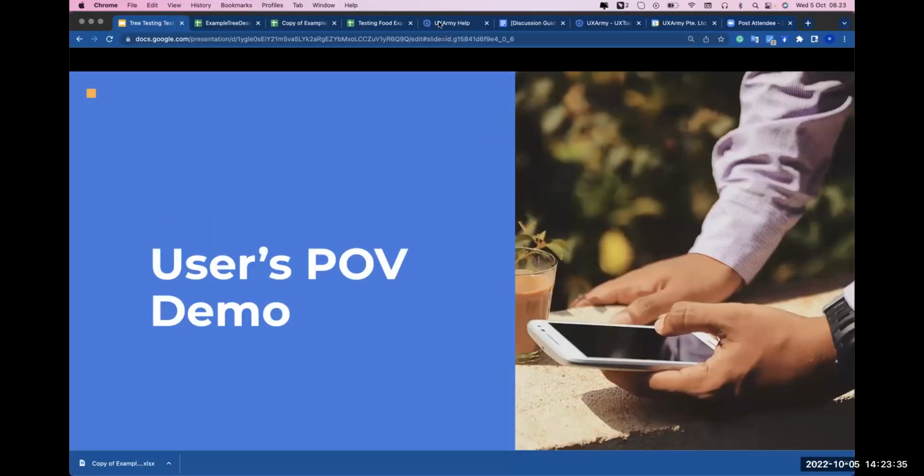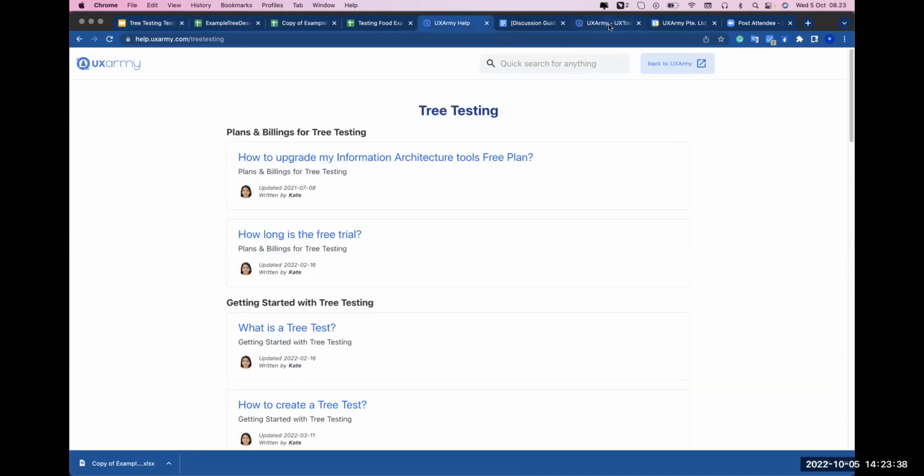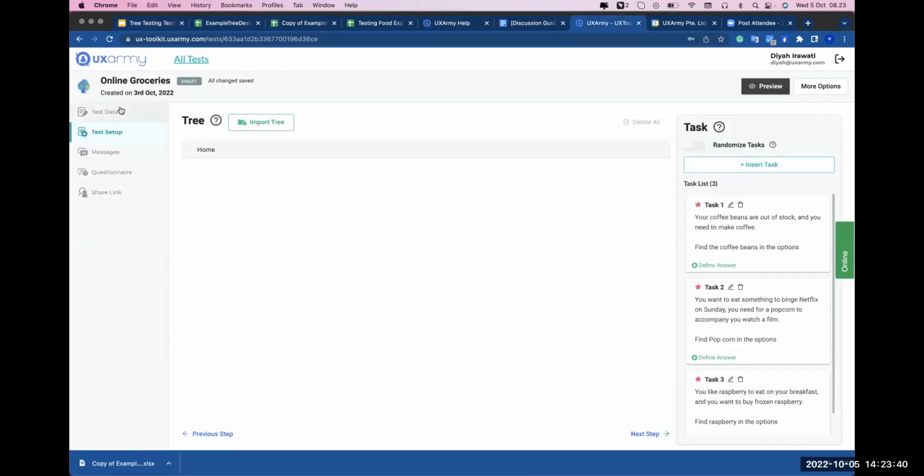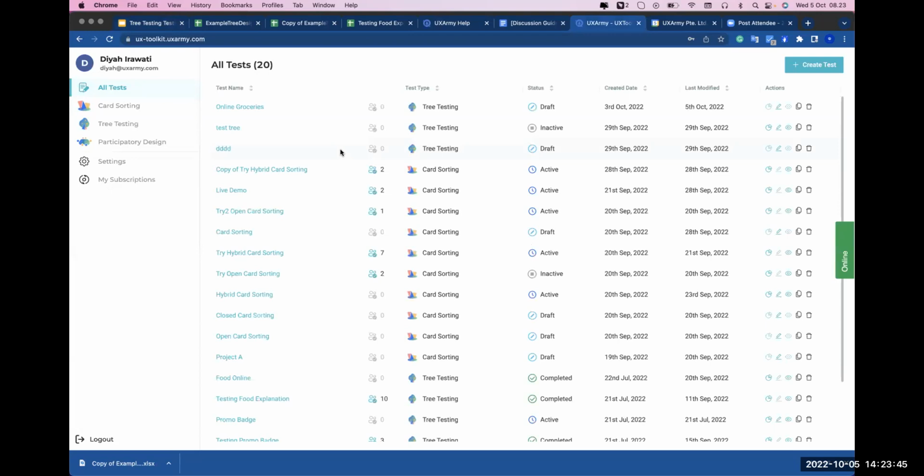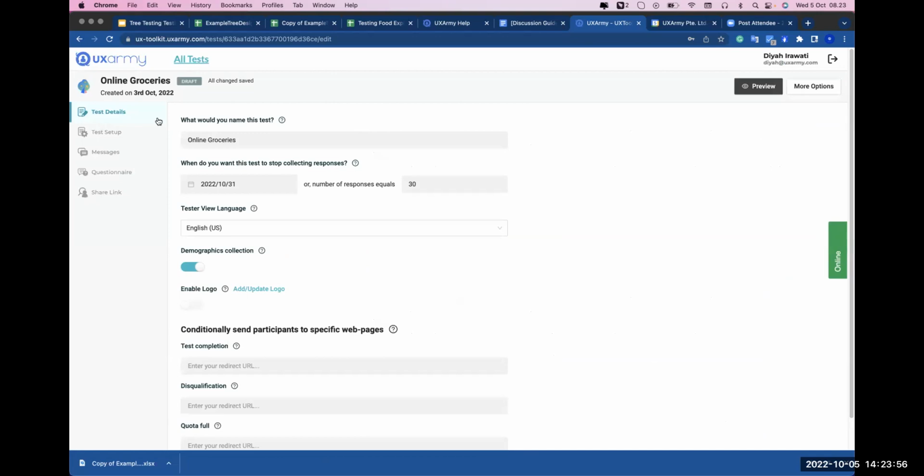So maybe I will show you a quick demo for the researcher view. This is something that I already prepared and already explained before. I'm going to edit the test, and I already set up the name and date and the number of participants. We would like to recommend a minimum of 13 participants for this test, and if it's above 13, then it would be better.